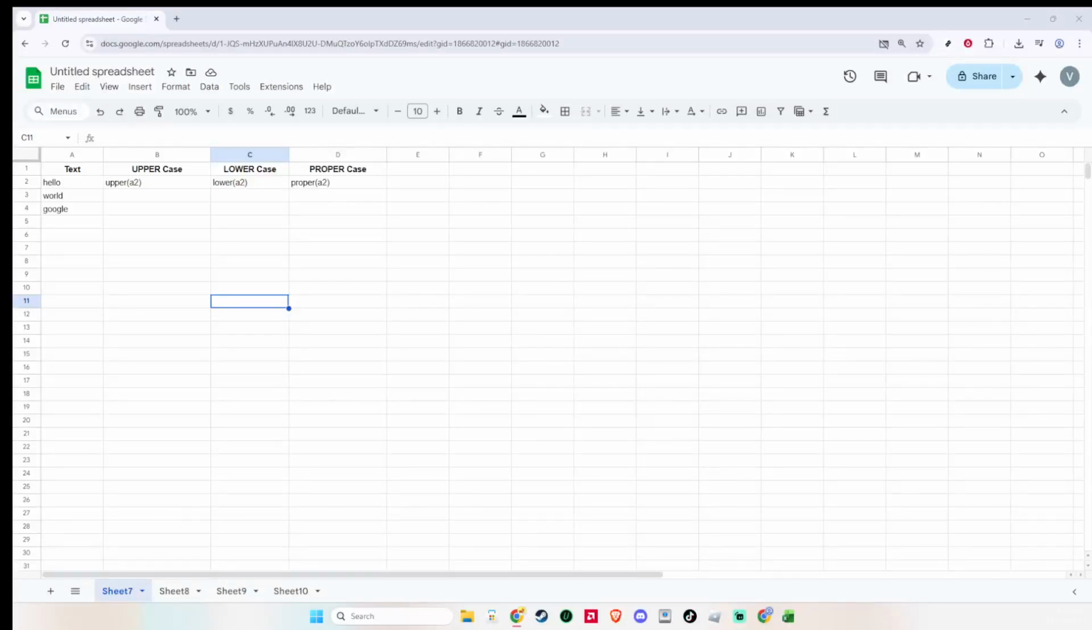In today's video, I'm going to teach you how to change text case in Google Sheets. First, open your Google Sheets document so you're looking at the sheet that contains the text you want to format. Next, click the cell where you want the converted text to appear.